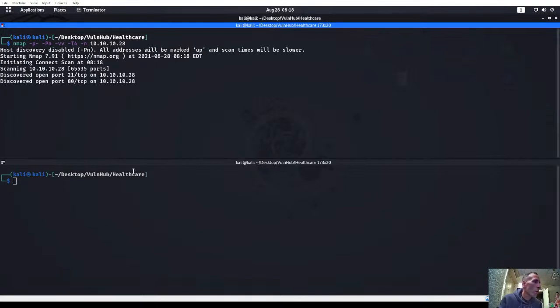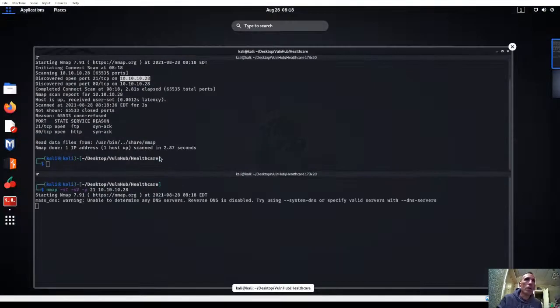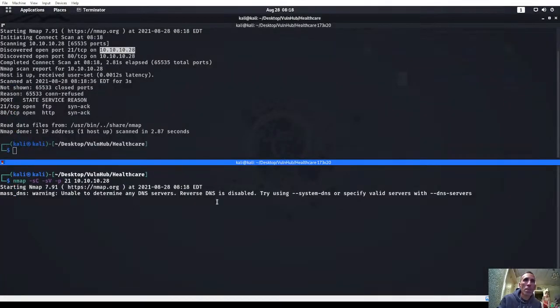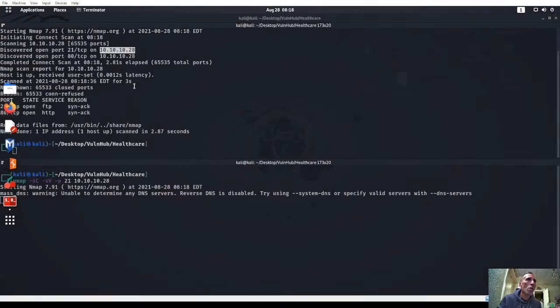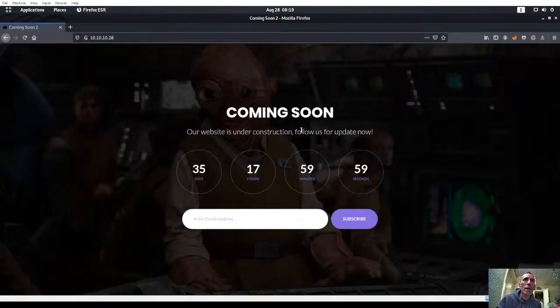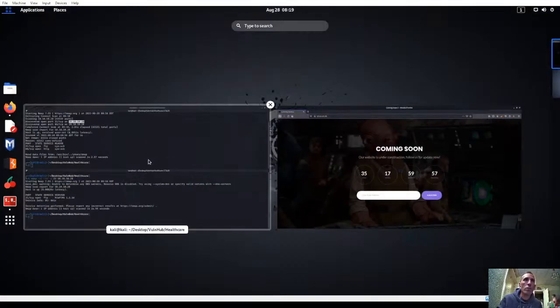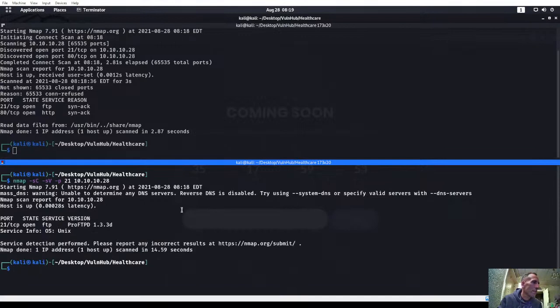Okay, we see port 21 and 80 are open. We do an nmap -sC -sV -p21 for 10.10.10.28. And then we'll also go ahead and check out that port 80 too. Okay. On port 80 we get this "coming soon, your email address." Alright. FTP is not anonymous, login is not enabled.